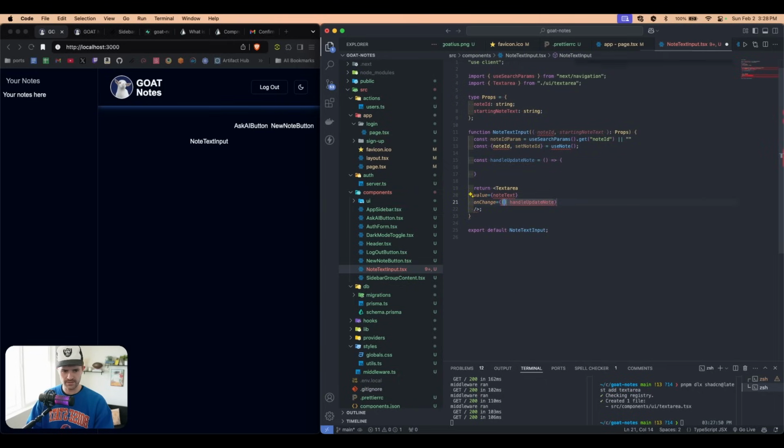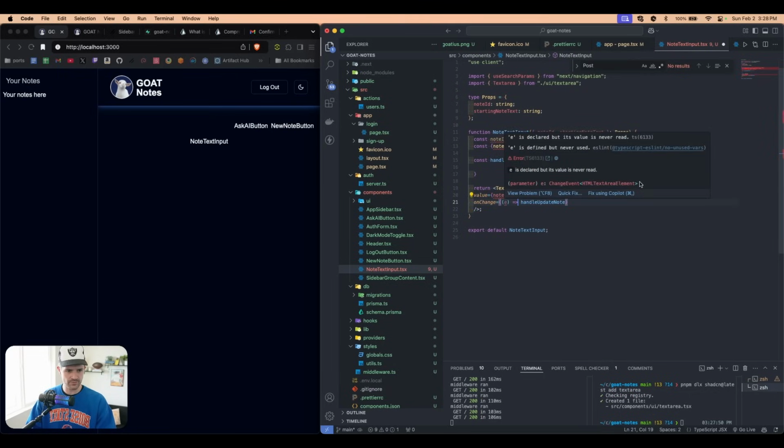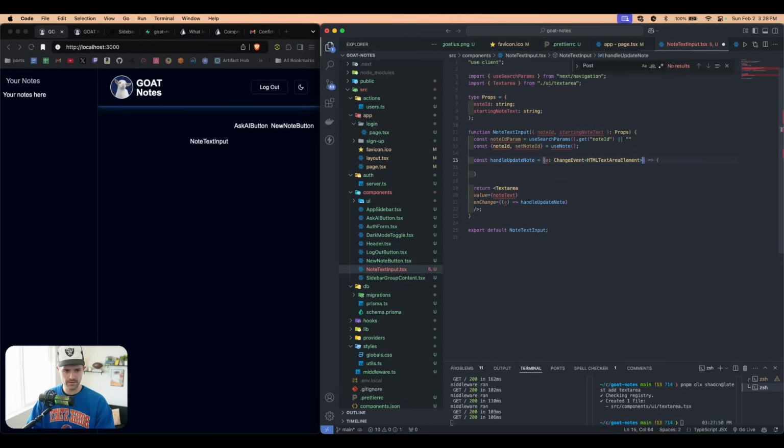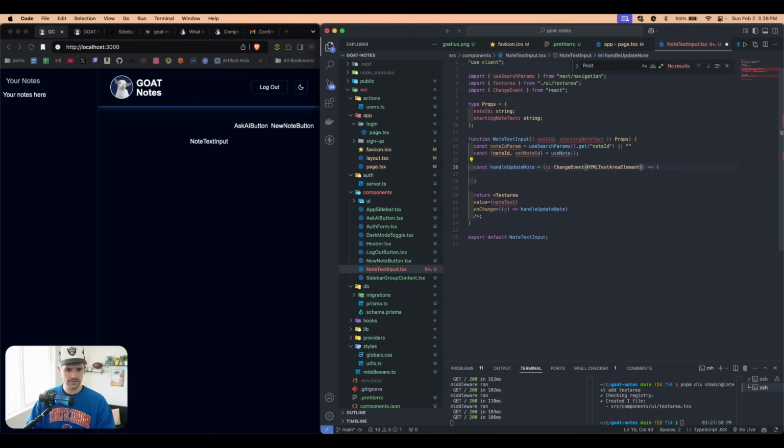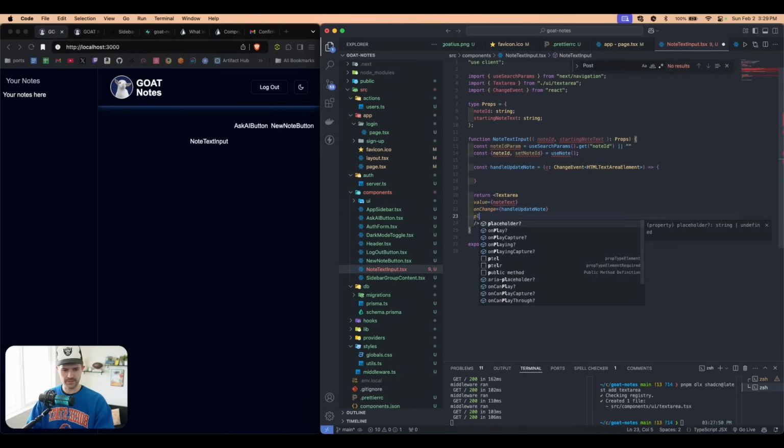And we're going to get this type. We're going to put e right there. And then if you hover over this, it gives you the type that you need. And so right here, we're going to say e, and then we're going to put that in right there. And then we're going to get rid of this. And for the placeholder, we'll say "Type your notes here."